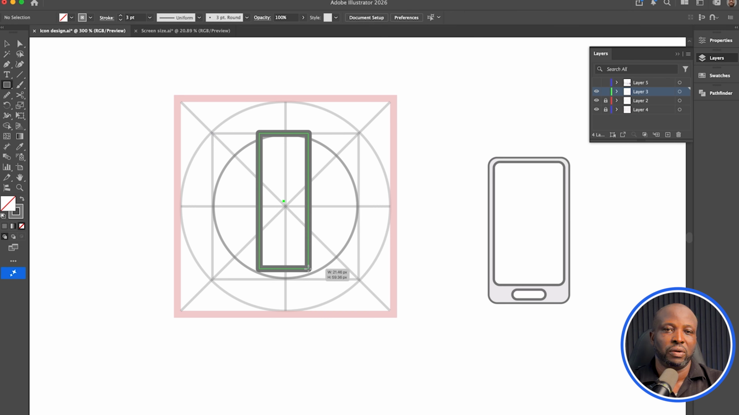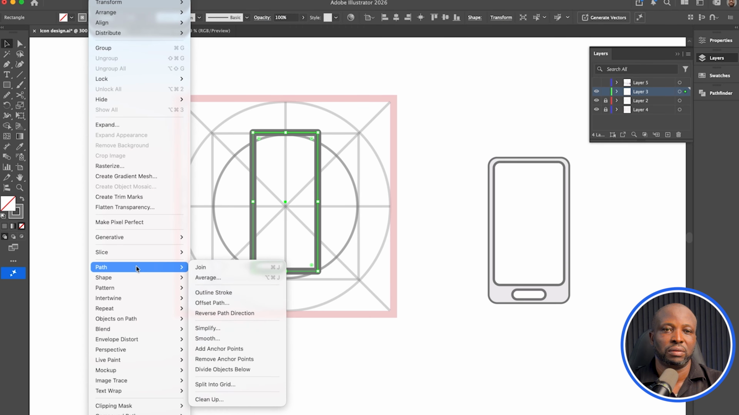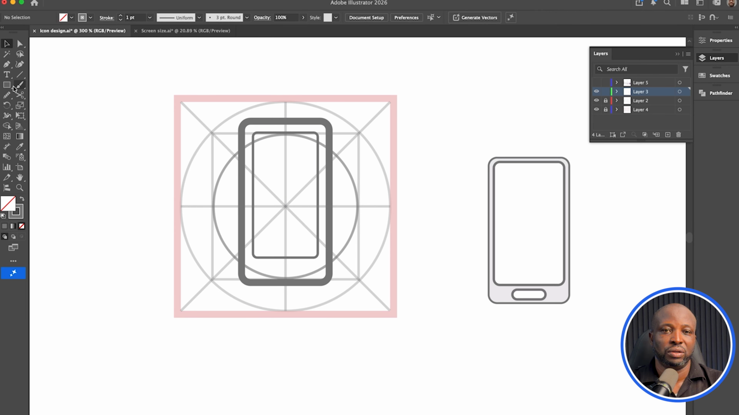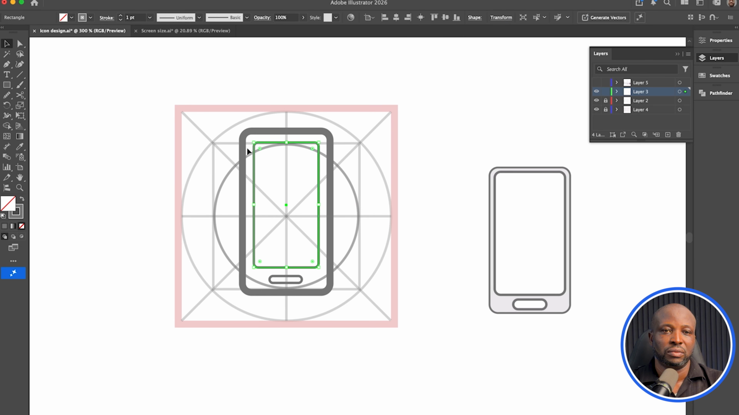Now for something slightly difficult, the phone icon. Here we are going to draw a rectangle and offset it. Finally, adjust the strokes and add fill if you need to. And you have the final design of our phone icon.